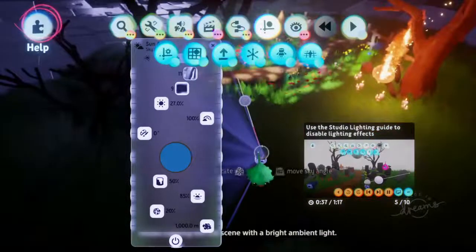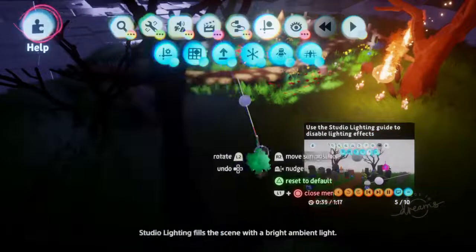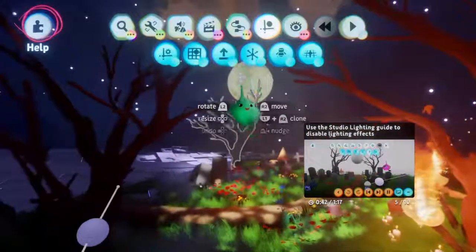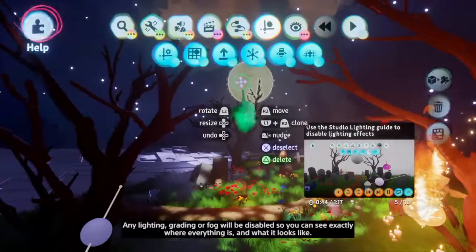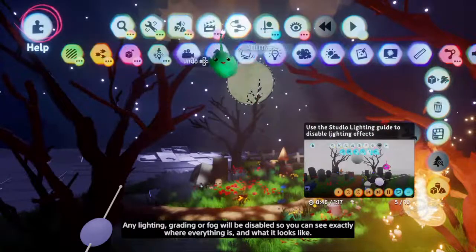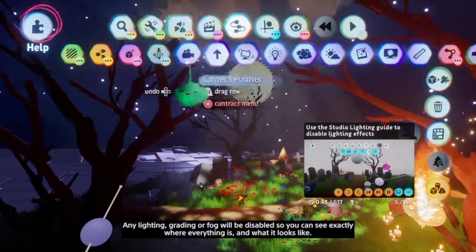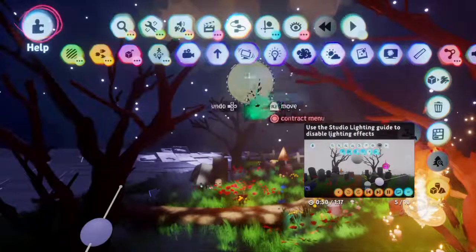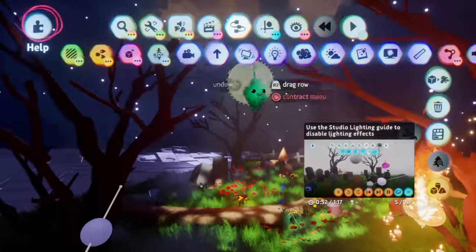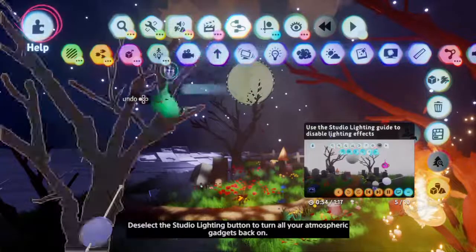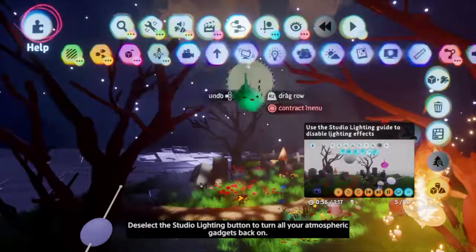Studio lighting fills the scene with a bright, ambient light. Any lighting, grading or fog will be disabled so you can see exactly where everything is and what it looks like. Deselect the Studio Lighting button to turn all your atmospheric gadgets back on.